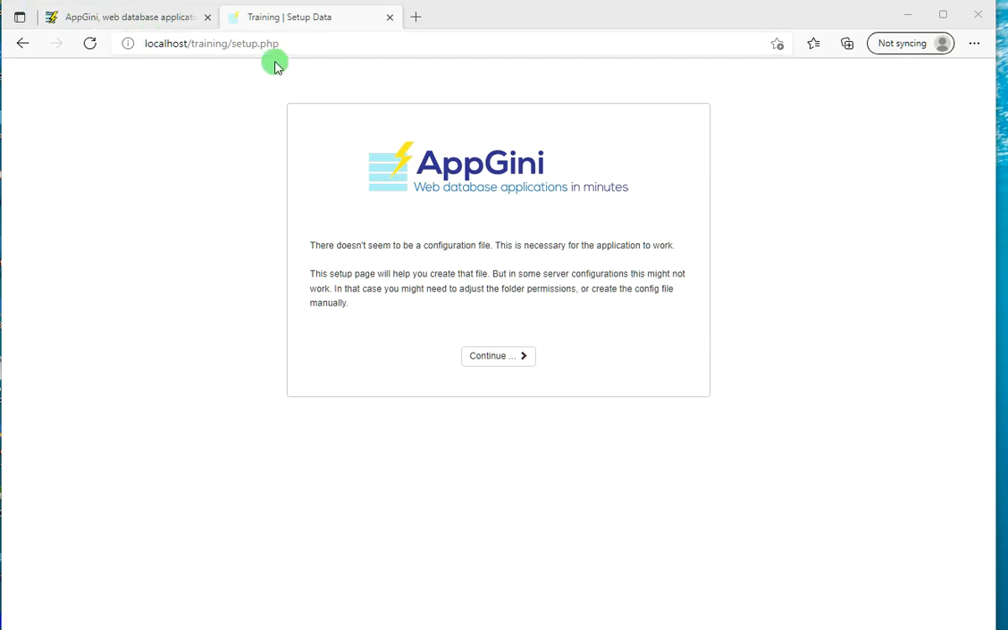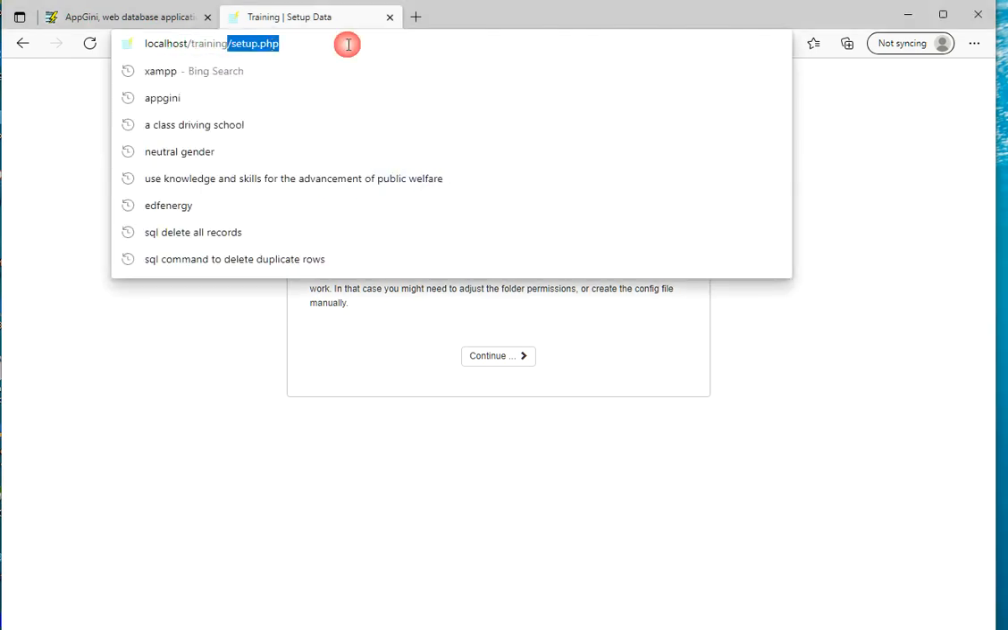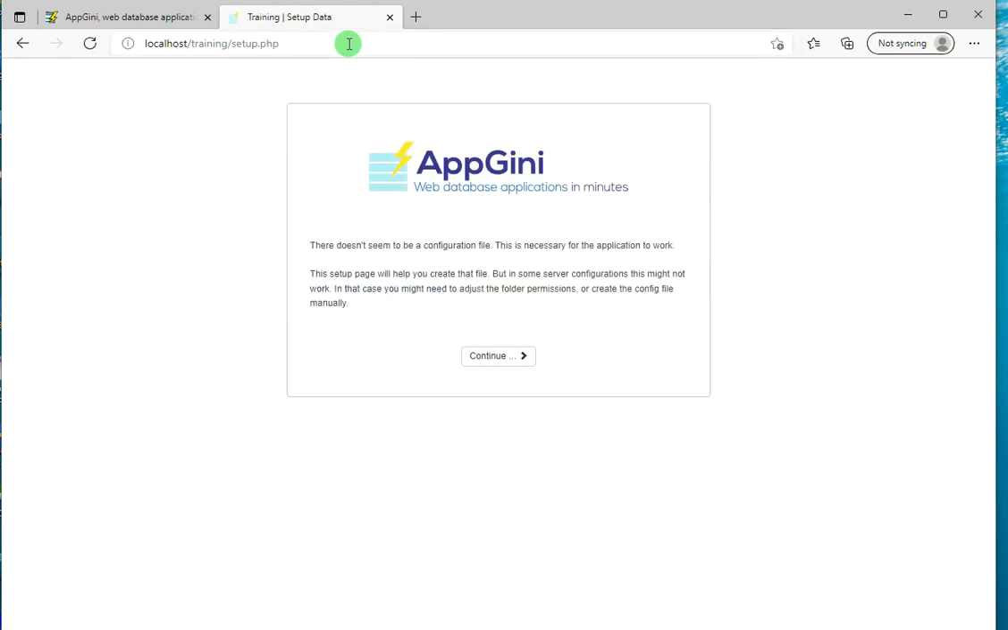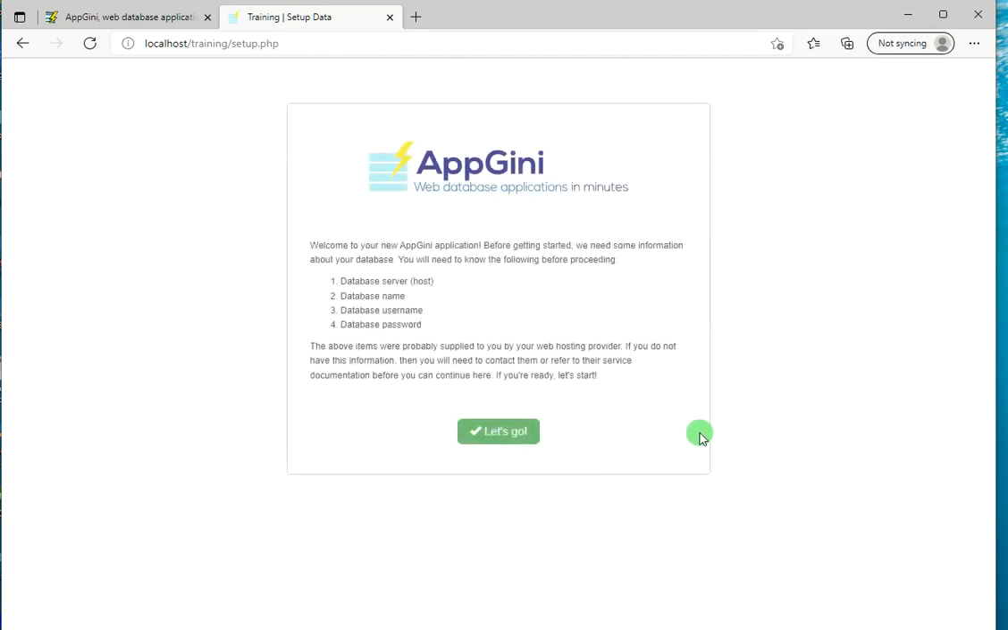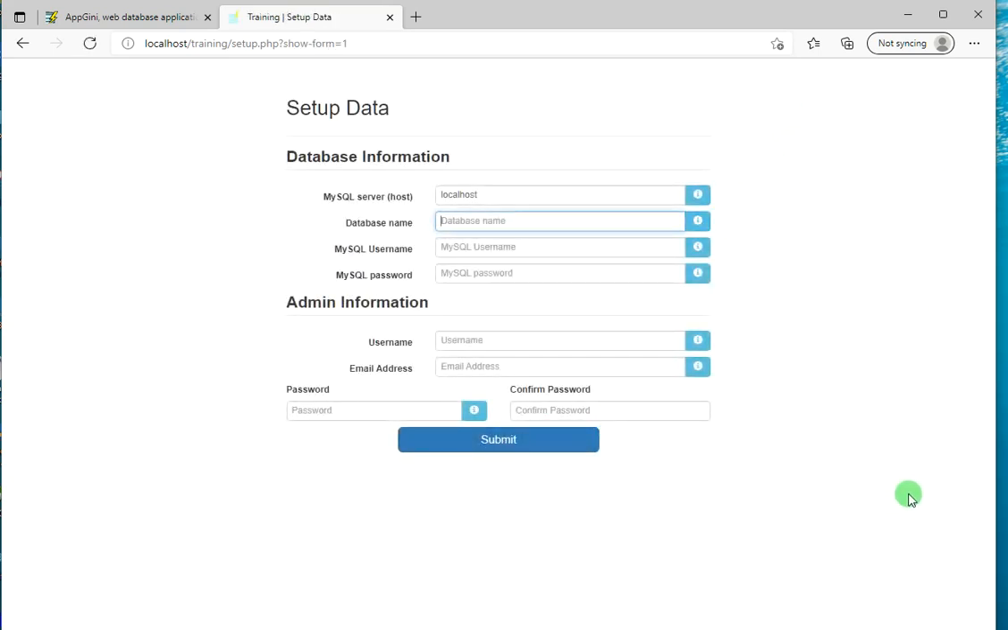Now if you go to your web browser page, you type in localhost, and bearing in mind that we put this in the training subfolder, you need to then type in training, and as soon as you do that you'll be faced with this screen. You'll only get faced with this screen once because it needs to set up what they call a configuration file. So in there it will say we need the name of your database server, the name of the database, the username for the database, and the password. That's the screen you will be faced with.